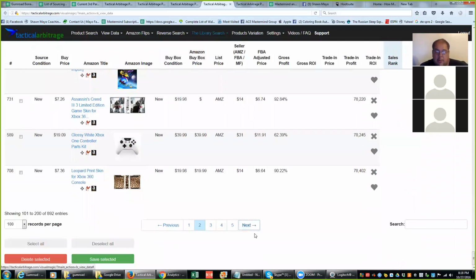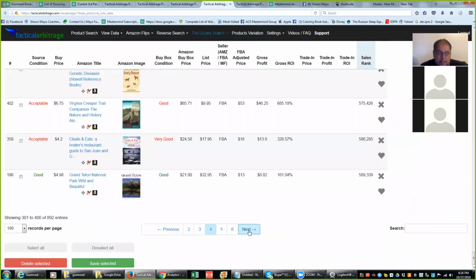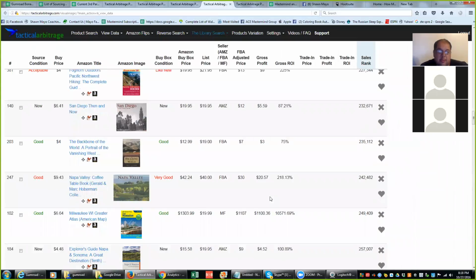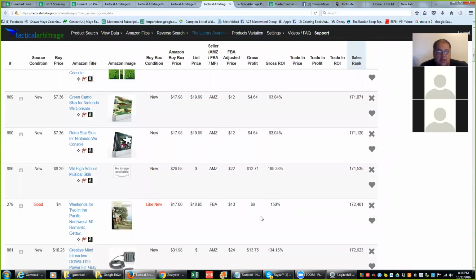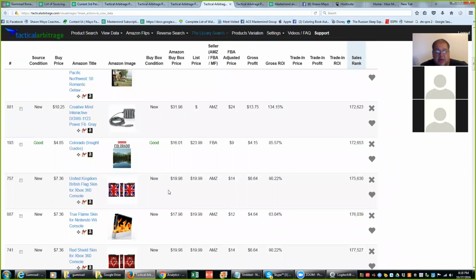Let me actually go down, and as you can see, we found a ton. So here we go down to the books. Let's see what our best book is. So our best book looks like this travel guide, 85% ROI. You buy it for $4.85, sell it for $16.01. The list price is still $23.99. You're buying it in good condition, selling it in good condition.